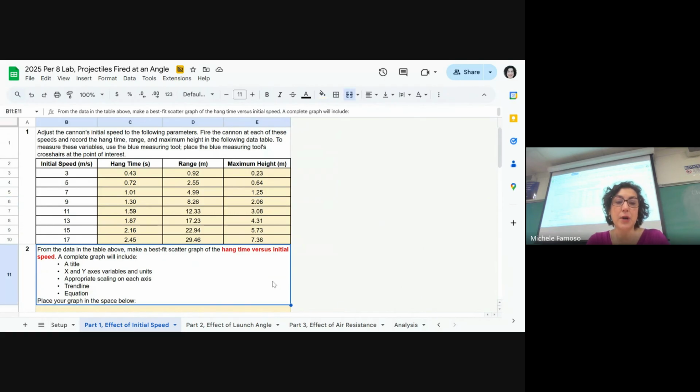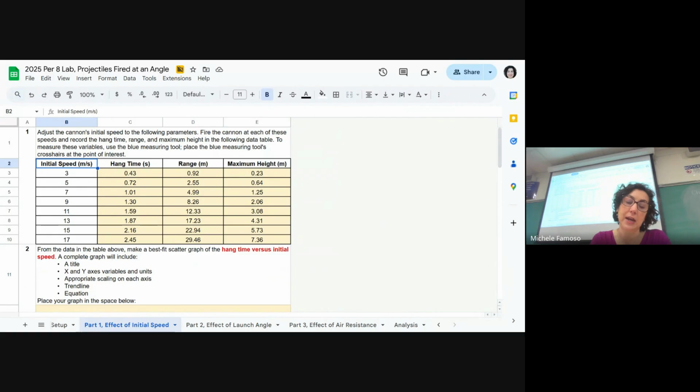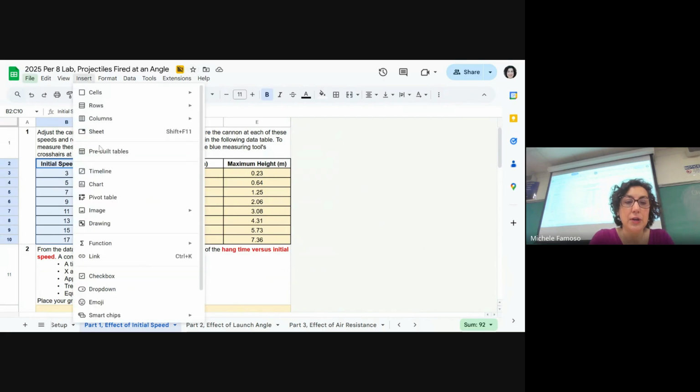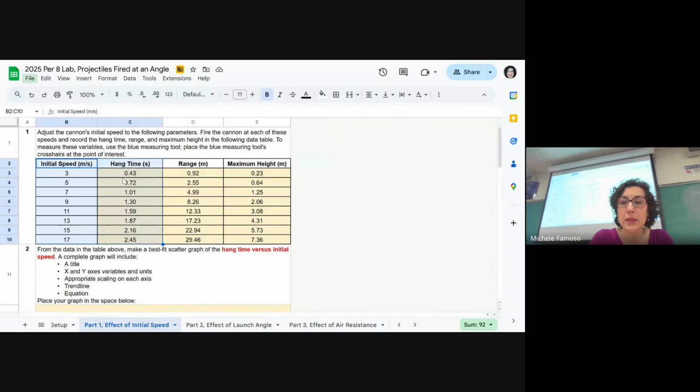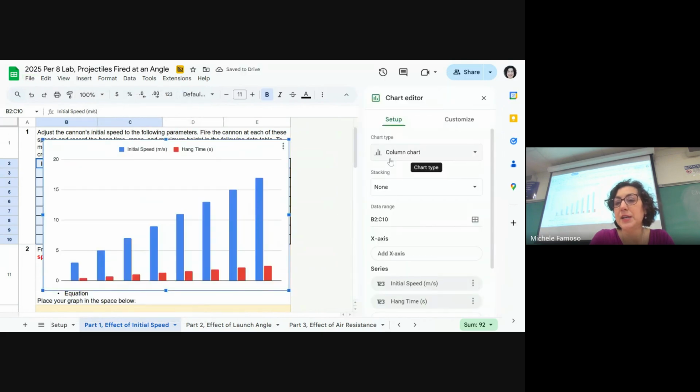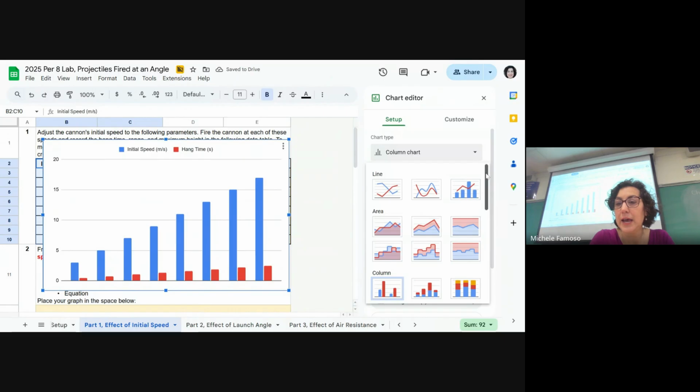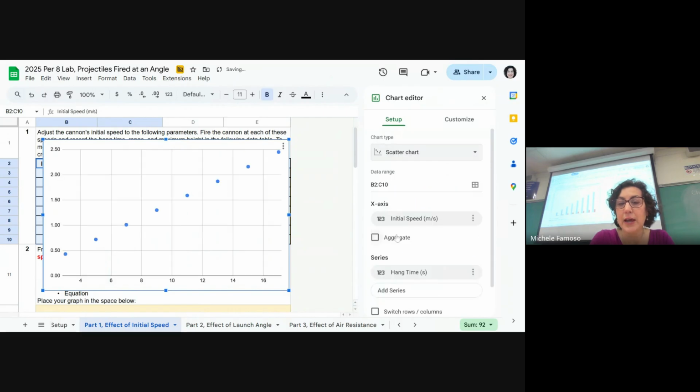The first graph we're going to make in step 2 in part 1 is a graph of hang time versus initial speed. So select where it says initial speed in meters per second. Hold down your shift key. Right arrow over to hang time, and then down arrow to get all those numbers. So you have that blue box. Go to insert chart. The chart type is incorrect. Select scatter, the one on the left.